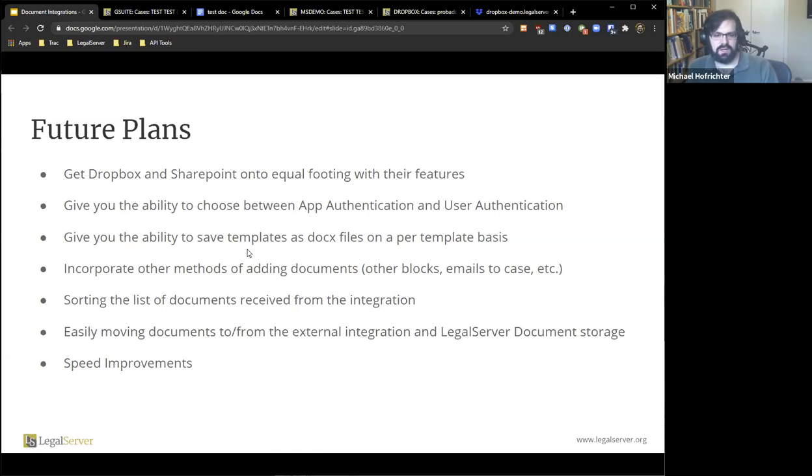In terms of electronic case transfers, right now, if you're transferring files with them, that's going to save to LegalServer. We haven't gotten to saving those into SharePoint yet, right? That's something that will come in the future.